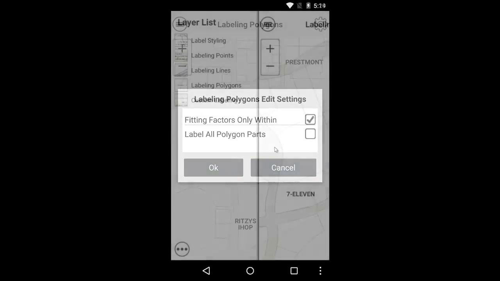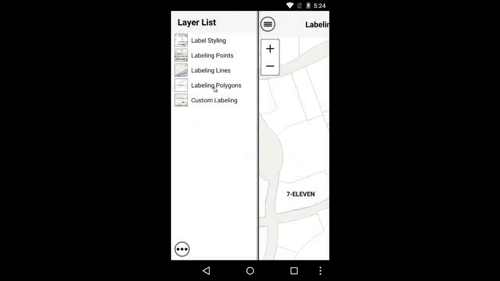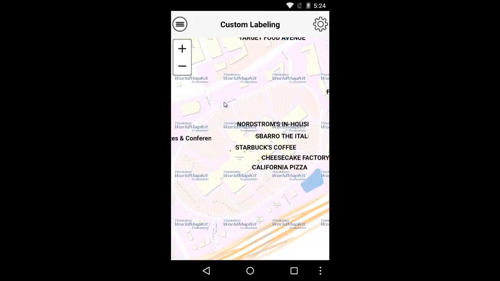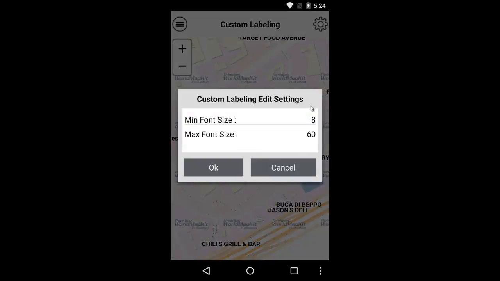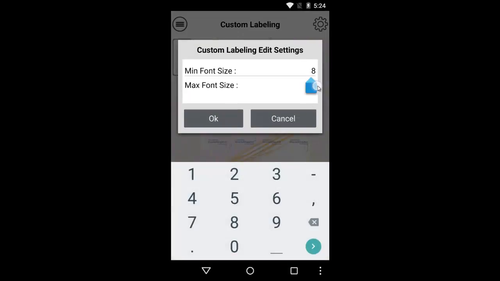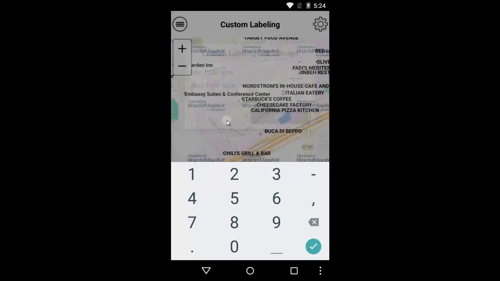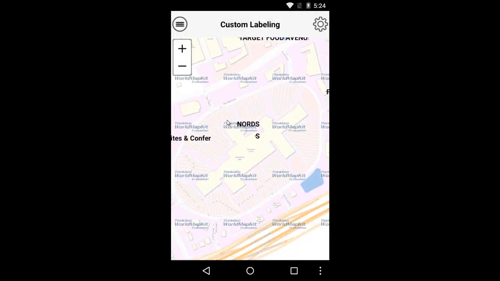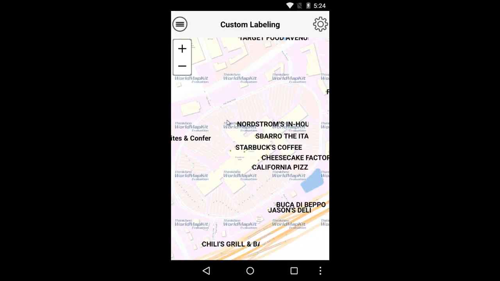And finally, let's look at custom labeling. If you don't like our built-in labeling styles, that's not a problem. Map Suite is fully extensible, so you can create your own custom labeling class. In this example, we created a custom class in order to have a minimum and maximum label text size. Okay, let's look at the code.